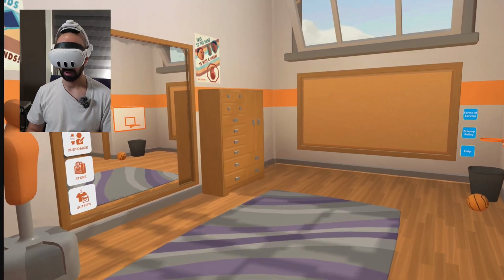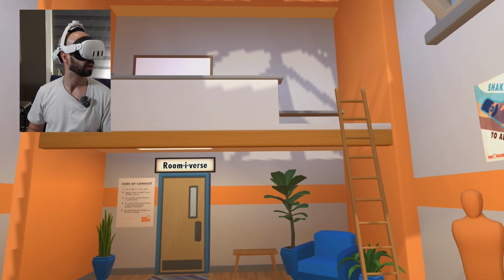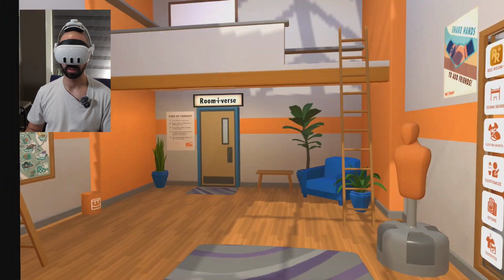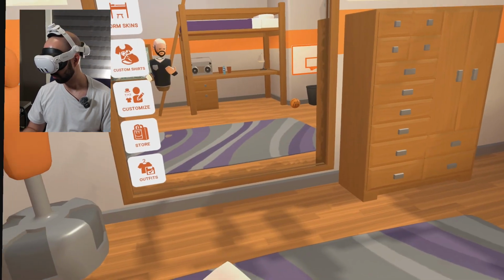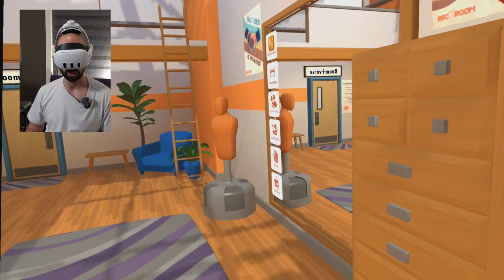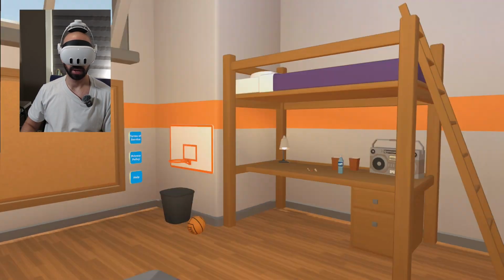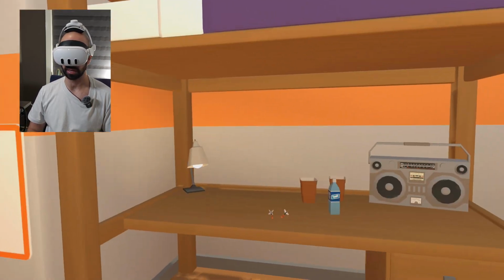Oof. Frame rate drop. Oh my gosh. Yeah. Can you see that? Yeah, bro, this is way sharper than before, for sure. But at the cost of frame rate. So I had to reduce the refresh rate, and make the resolution a bit more catered to my headset, basically.